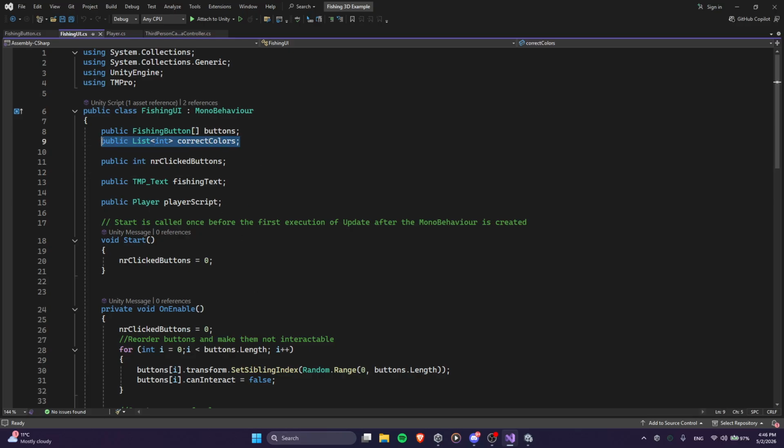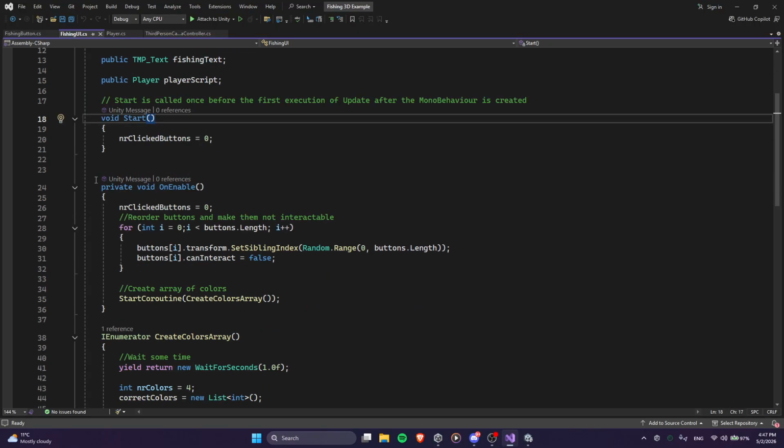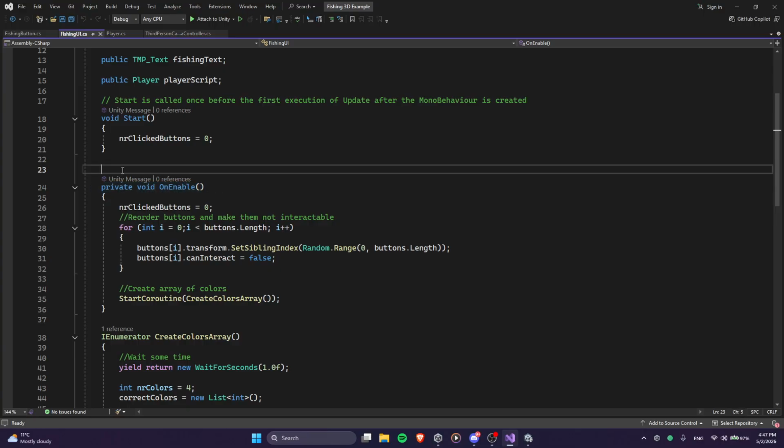For that we have a list, an integer list with the indexes of the correct colors. This will be the correct sequence for the puzzle. We also have an integer, number of clicked buttons. When we start the puzzle this will be 0, and with this variable we know how many buttons we clicked correctly. You see here by default it's 0, and on enable, because we enable and disable that UI, we set it to 0 because we start the puzzle when we enable it. So we start from 0 correctly clicked buttons.